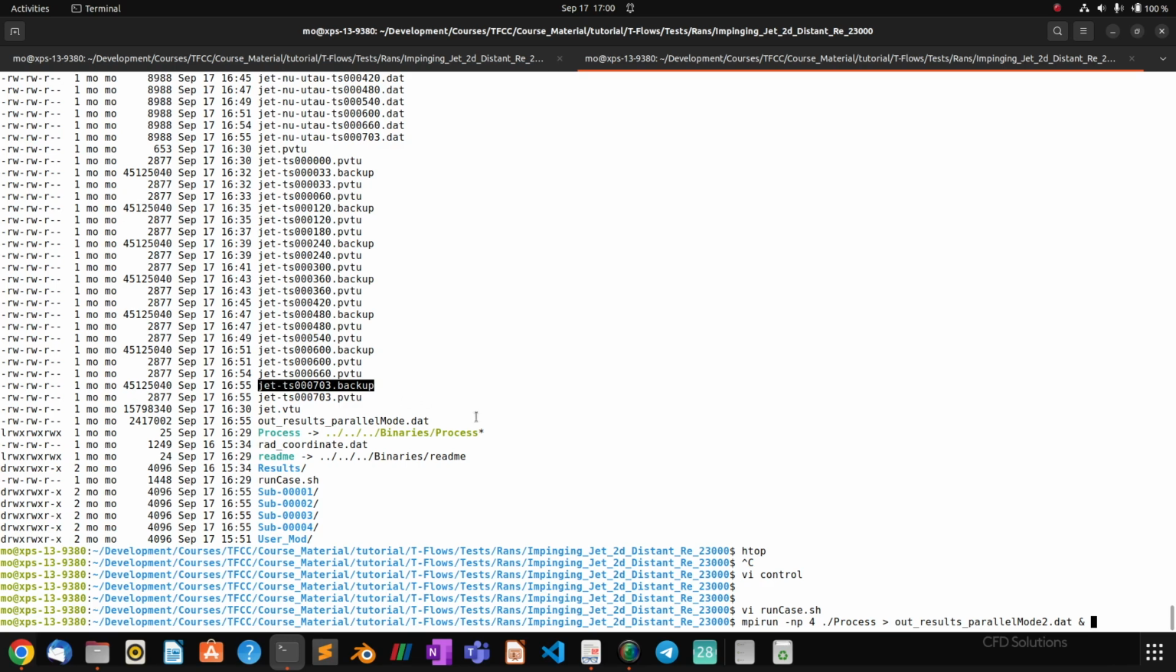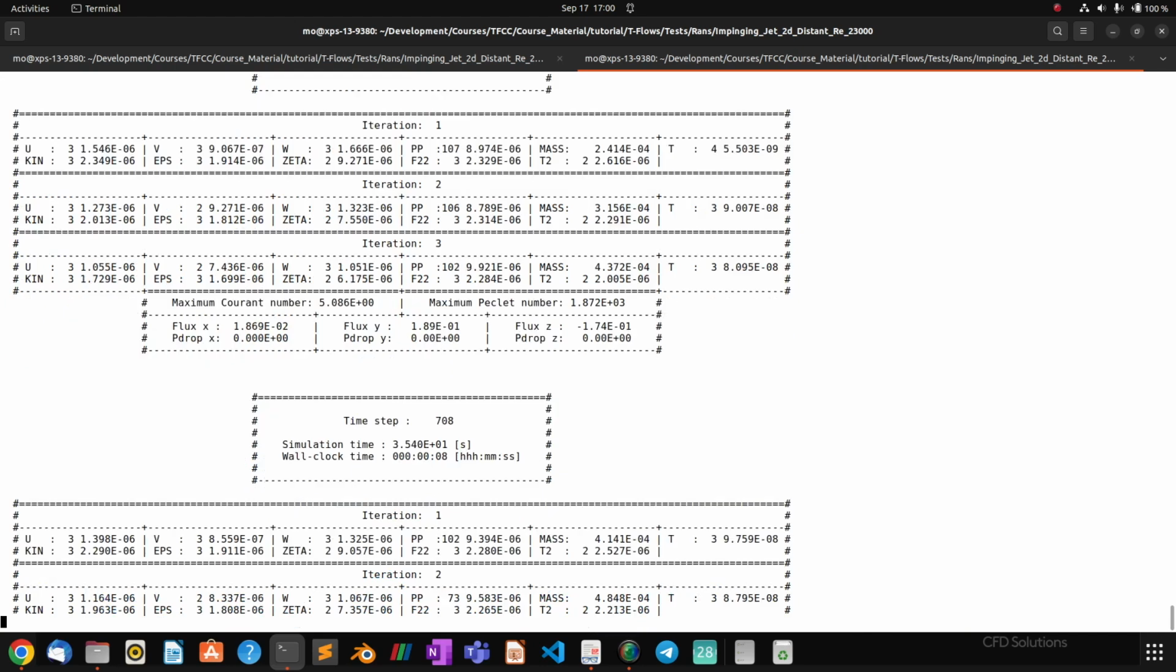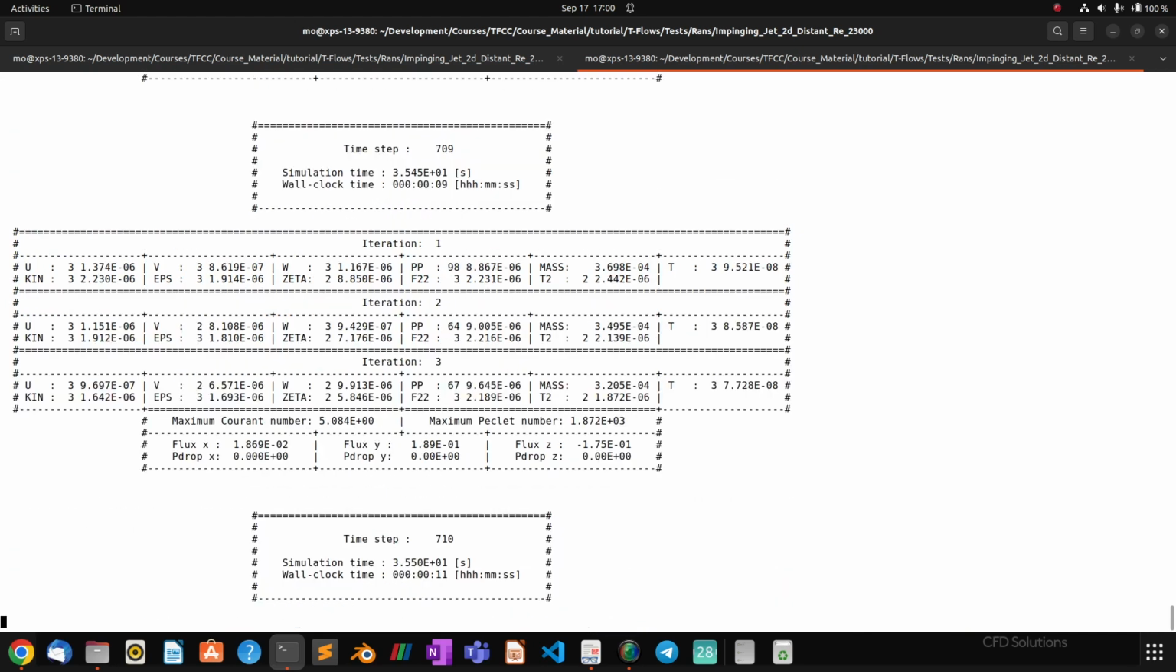So this will restart the solution, but from this one. Instead of restarting the solution from scratch, it will take from this one as an initial input. If you hit enter, then you can track what's happening with a tail again, and then you can see already that the solution is progressing past this point.